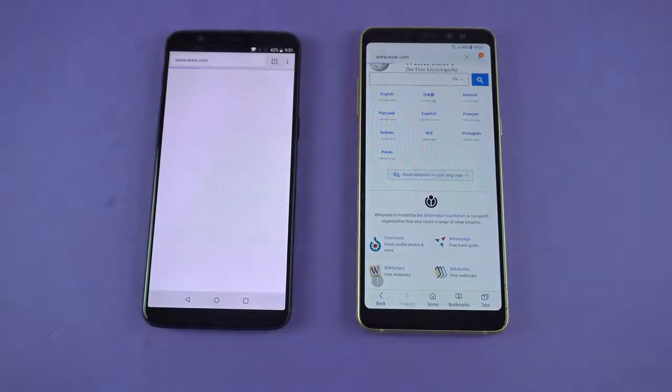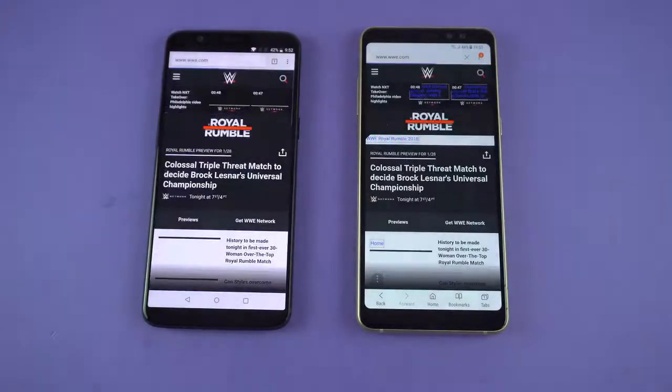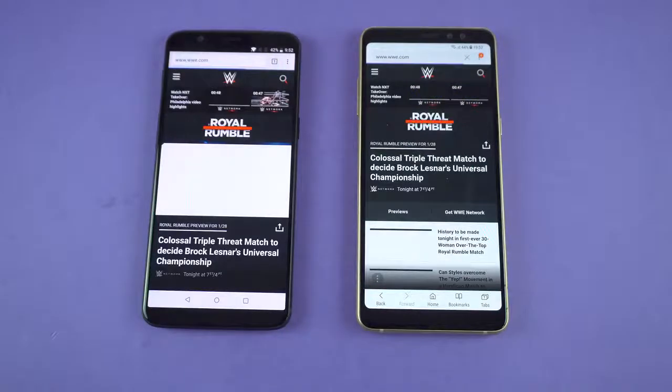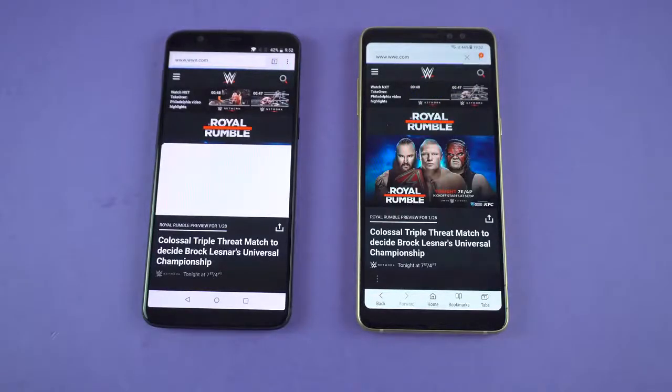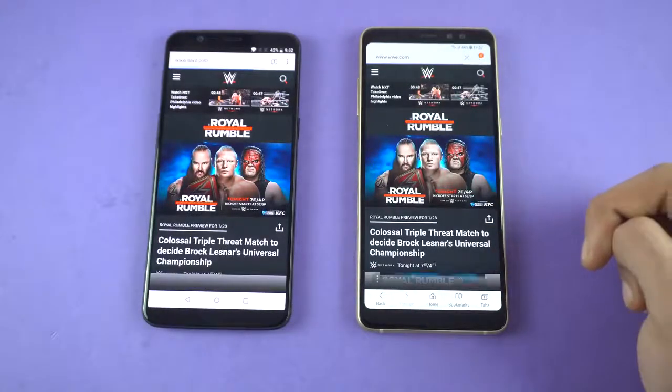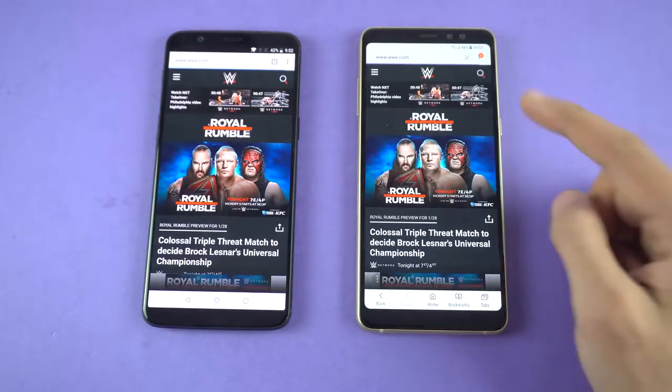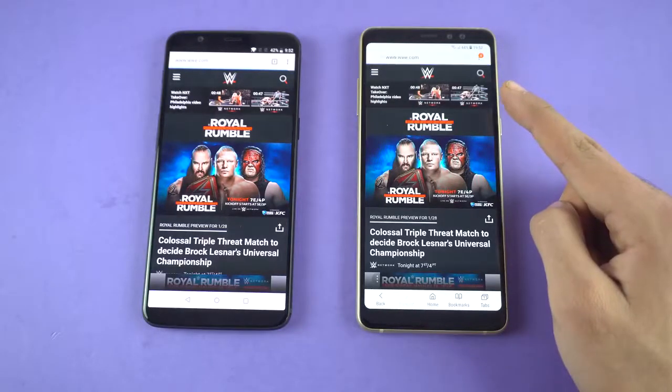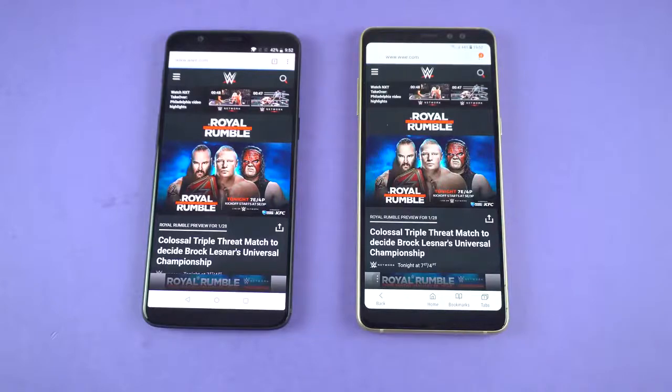So let's see, can the A8 make a comeback in this browsing war? So seems like it is ahead. We see this content loading up faster on the A8 2018. It's at the end. Can it finish? Yes, it does. So the A8 2018 is faster in loading up this big website.